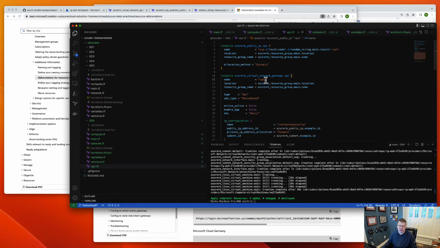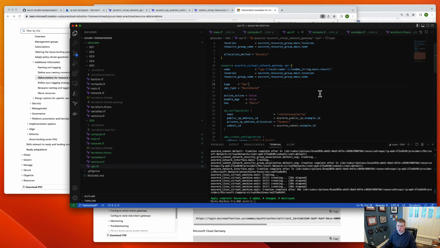And you know what? I'm going to change my name here, because for pips, I like to put the pip prefix in front of the name of the thing it's the pip for. So this string right here is actually the virtual network gateway's name. You can see on line 11. So I'm just going to prefix that with pip and call it a day.